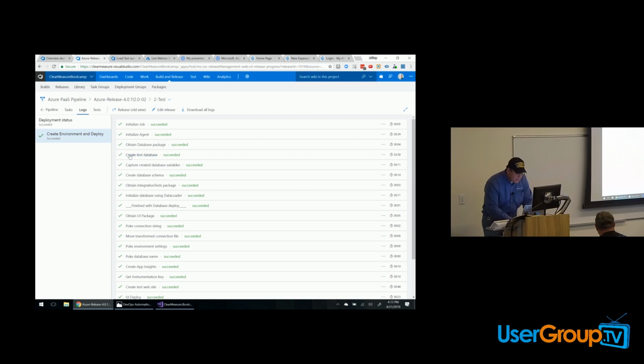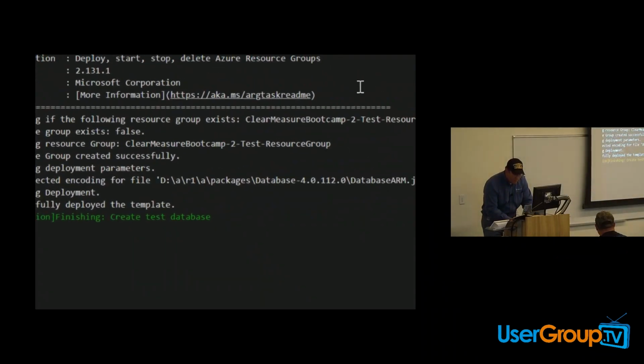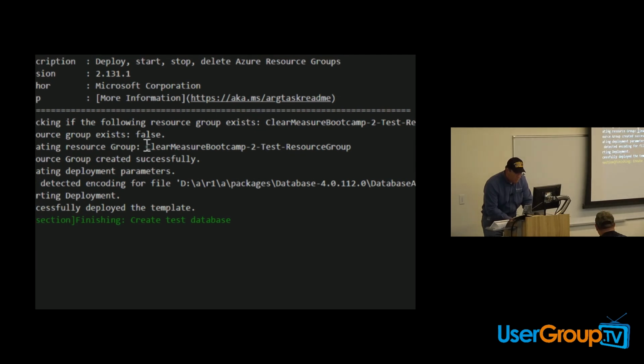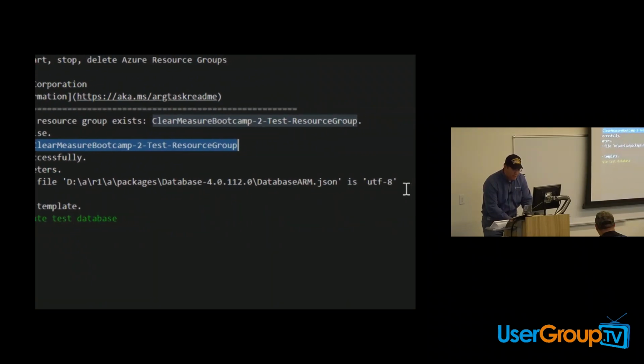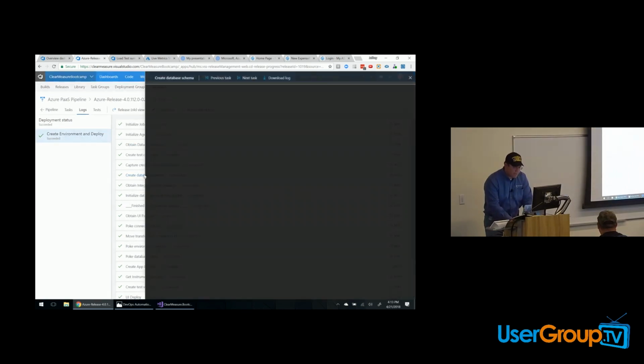We obtain the package, we create the test database, which we pass in the resource. We make the resource groups for environments unique. Okay, so there's our resource group, and there's our database arm.json. I'm not going to go through each one of these, but once we do that, we create the database schema.